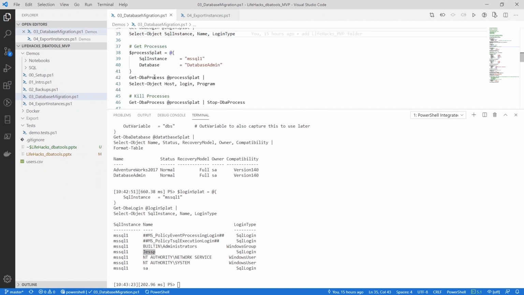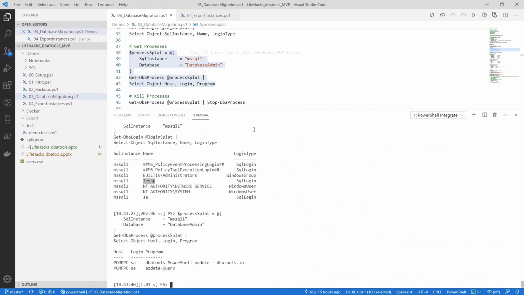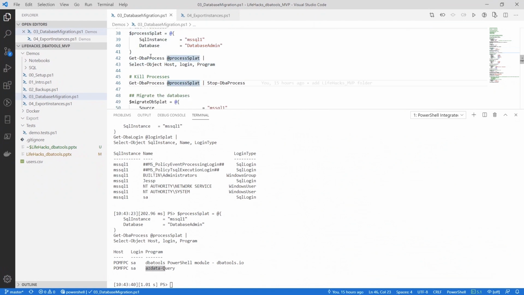I can then use Get-DbaProcess to see whether my application is still up and see if there are any connections to the databases I want to migrate. You can see someone is logged in as SA and is running the dbatools PowerShell module, and someone else has an Azure Data Studio query up. I can use Get-DbaProcess and pipe that straight to Stop-DbaProcess to kill all of the processes on those databases.